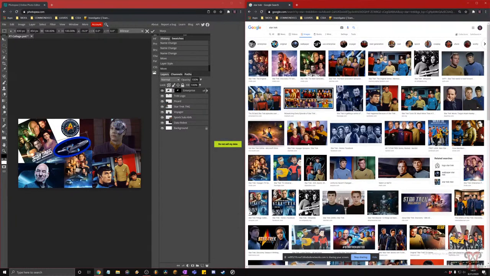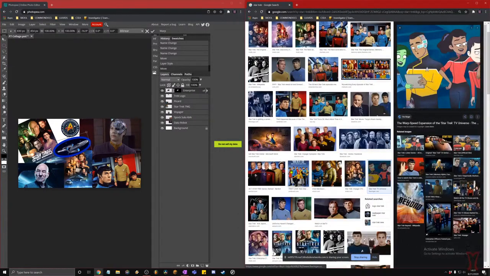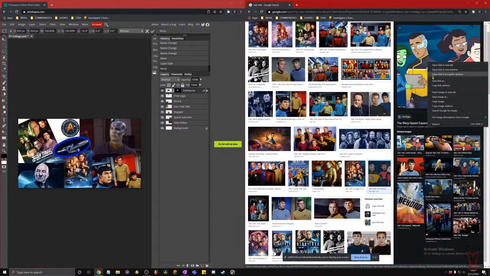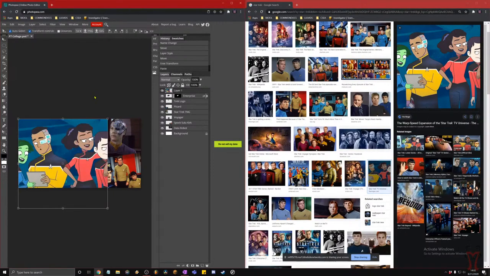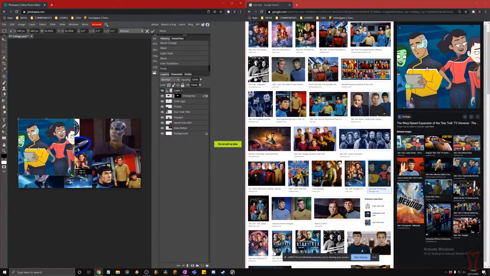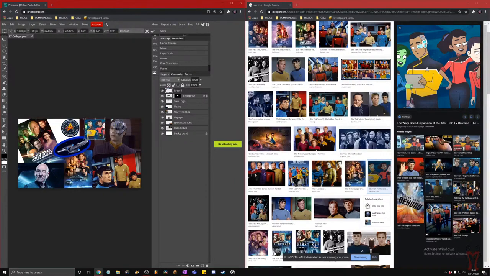Let's take, we got some animated fellows here. I'm going to take this, copy image, paste, resize, place it where I want, reorder the layer if I want to, rename it. And there we go.